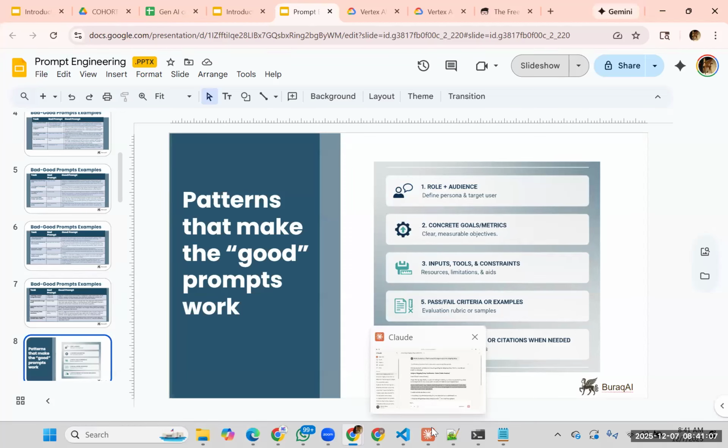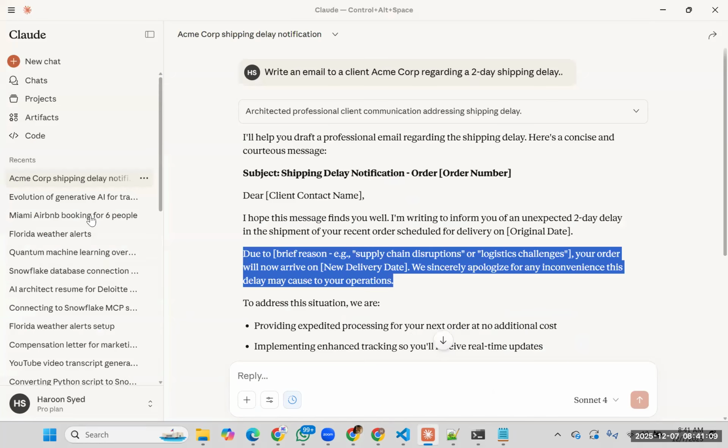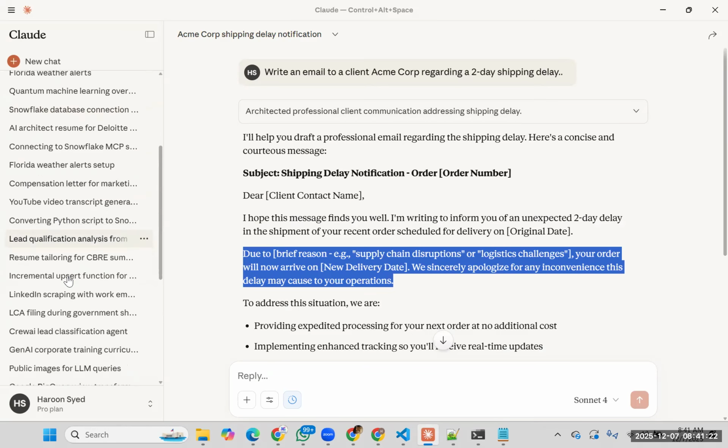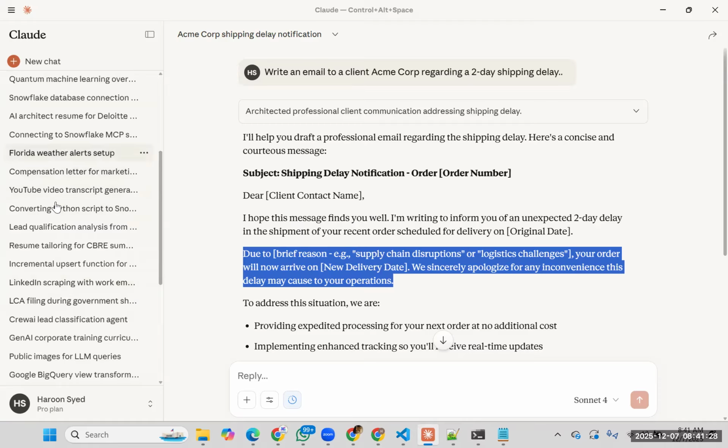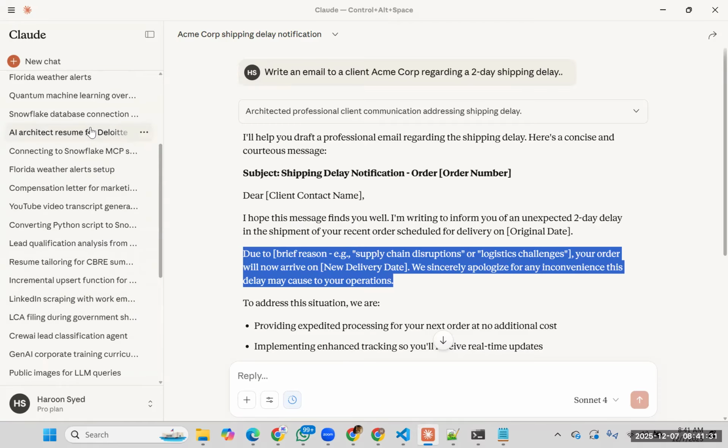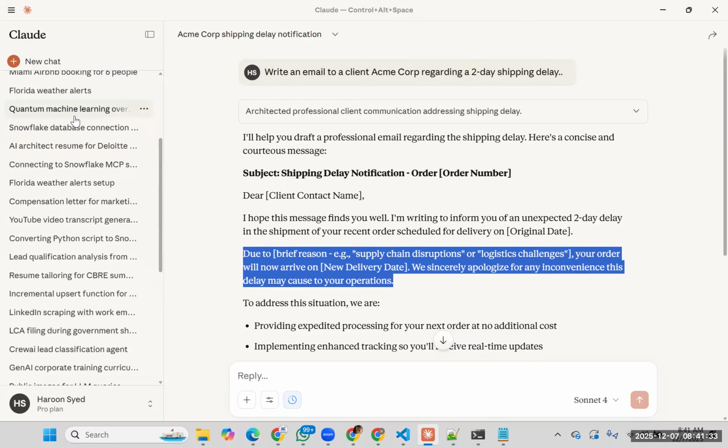Right. I have also been using Claude Sonnet 4.5 for code generation. I did a lot of code generation here, Python and Snowflake and database connections.